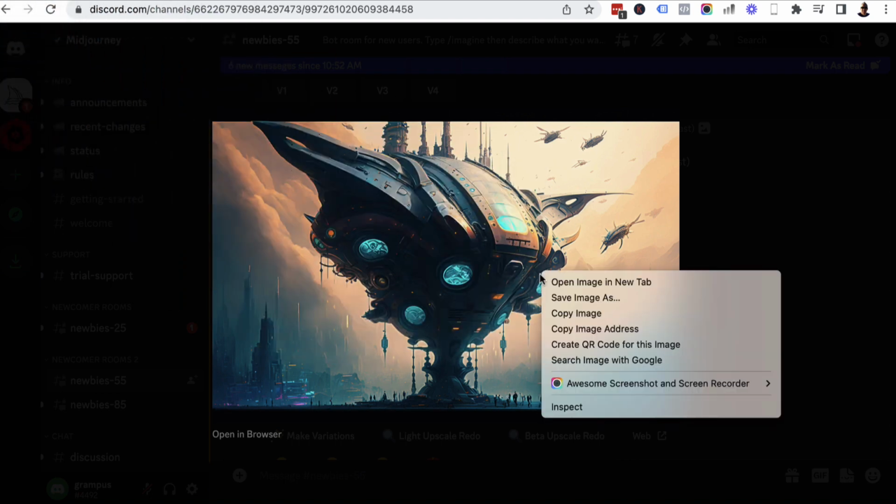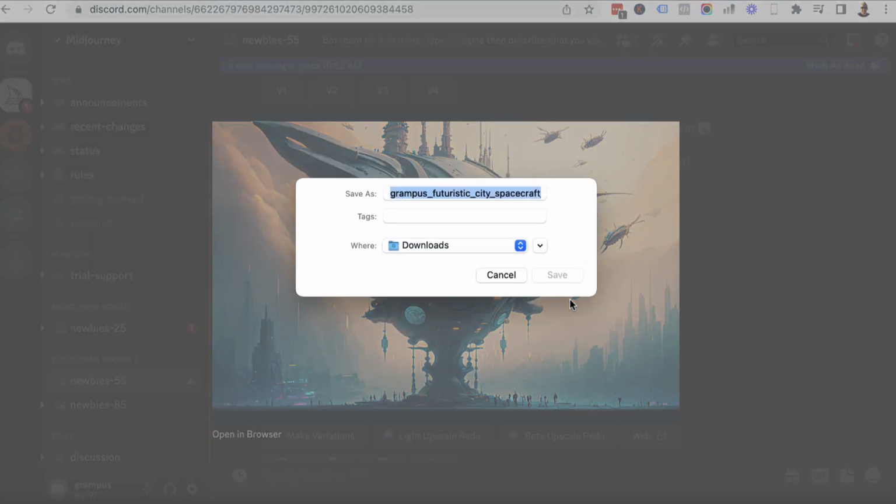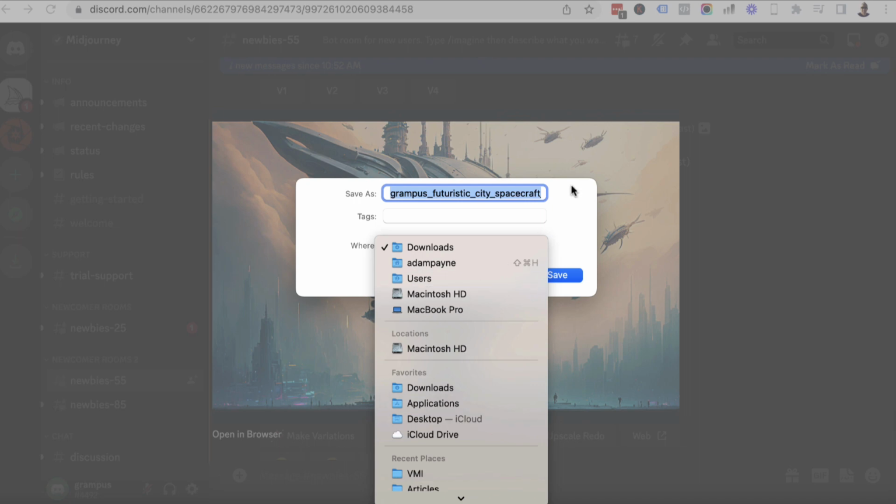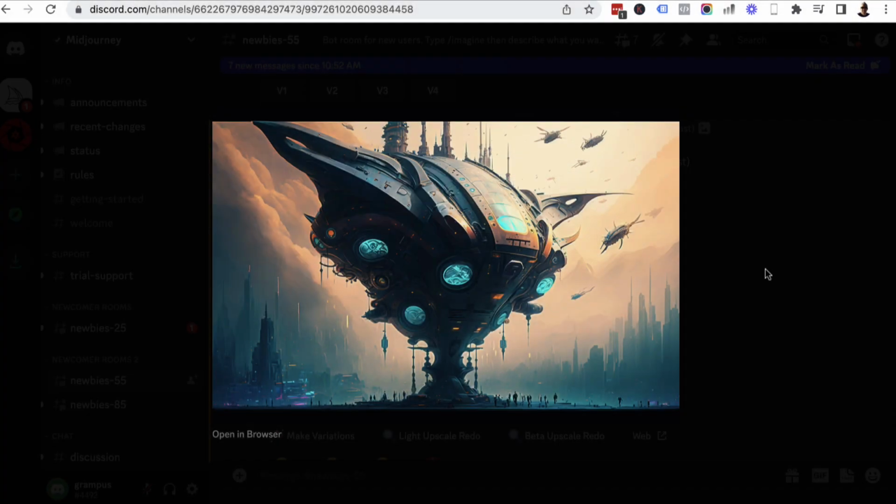I could right click it and save the image as, so I could save the image in this case to my desktop or wherever I wanted to. It's entirely up to you. But now we've got this image that we can use.